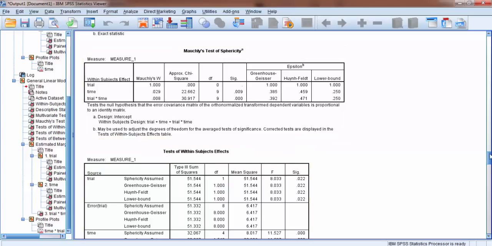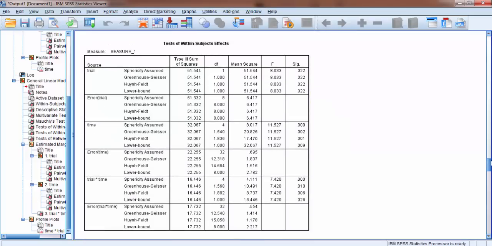So moving down, you can see that this is the test of within subject effects. First of all, you've got the trial effect. This is saying whether there was a significant difference between the two trials. Looking at the second box, that was significant. The second box we need to look at is time. Again, we'll go for the second one, and there was a significant effect of time at some point in the analysis.